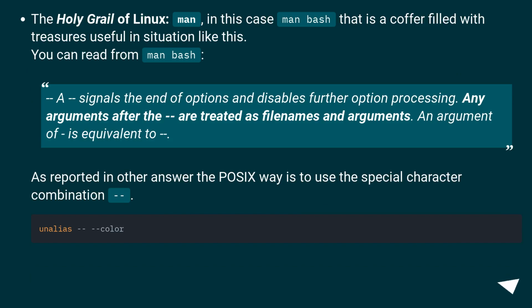The holy grail of Linux, man, in this case man bash, is a coffer filled with treasures useful in situations like this. You can read from man bash: a double dash signals the end of options and disables further option processing. Any arguments after the double dash are treated as file names and arguments. An argument of a single dash is equivalent to the double dash. As reported in another answer, the POSIX way is to use the special character combination.